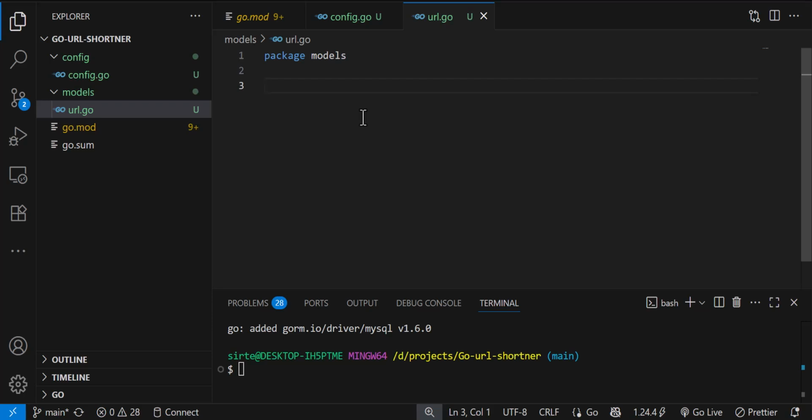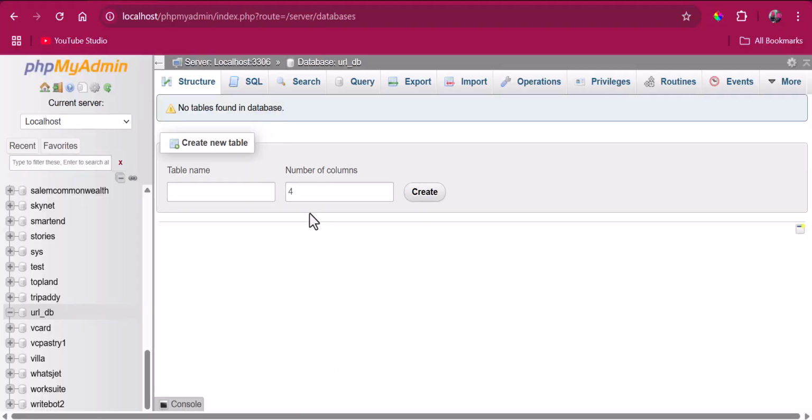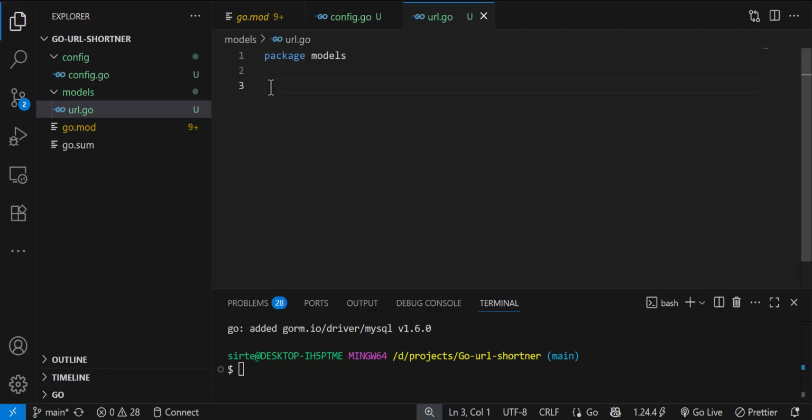Good. So first of all, the most important thing over here is to declare our URL struct, so that our URL struct will actually be our database table. The tables that we are going to have over here in our database, in Go we call them structs in our models.